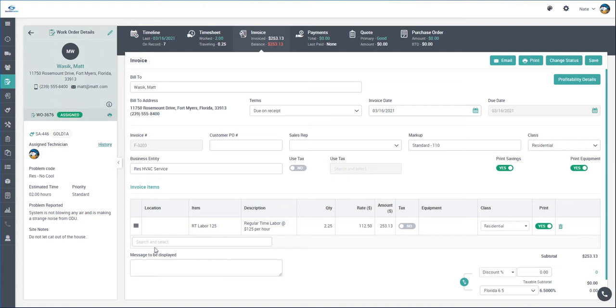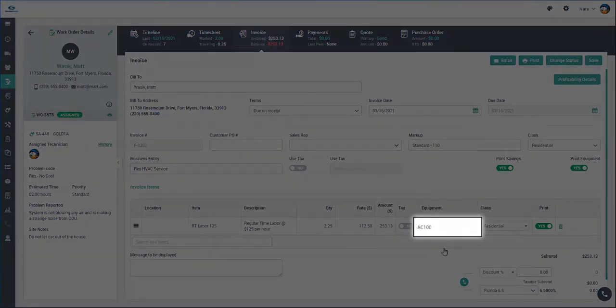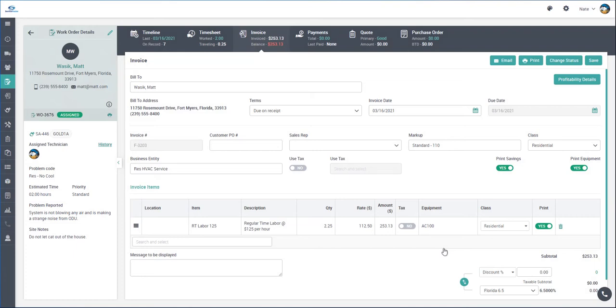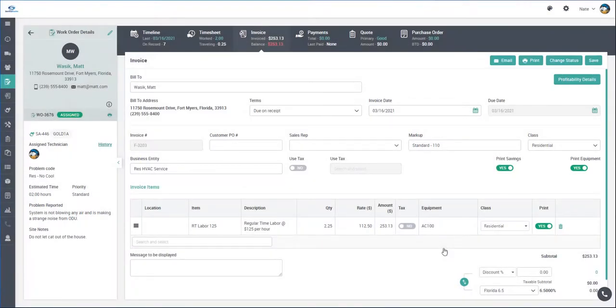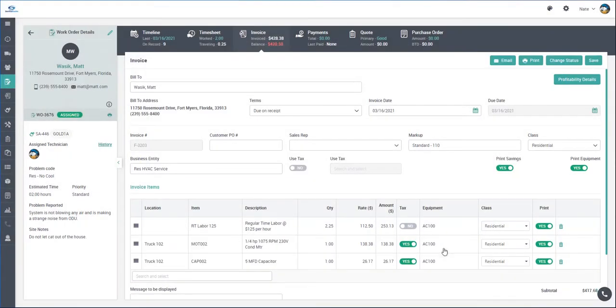If the item should be applied against a specific piece of equipment, you can select the piece of equipment from the drop-down in the Equipment column. If you worked on multiple pieces of equipment, select the appropriate piece of equipment for each item. This will track the history and revenue by each individual piece of equipment, as well as give you the option to print the equipment details on the invoice. Continue adding any additional items on the invoice until you have entered them all.